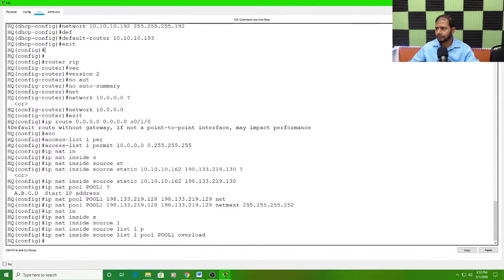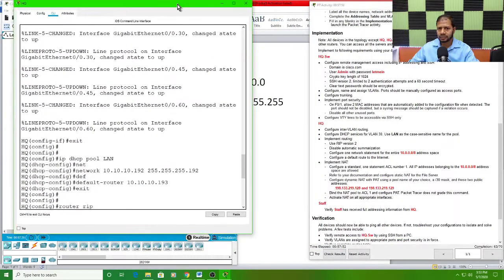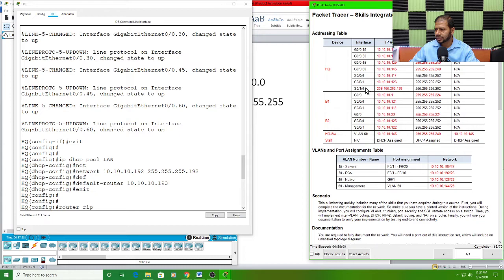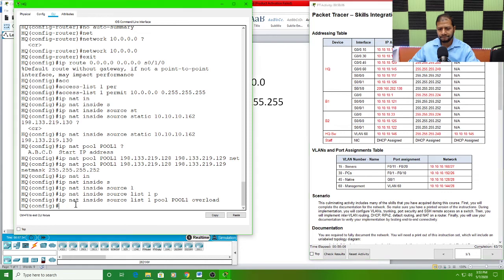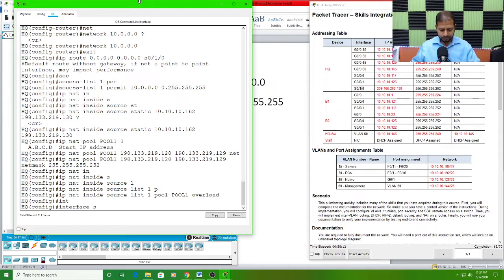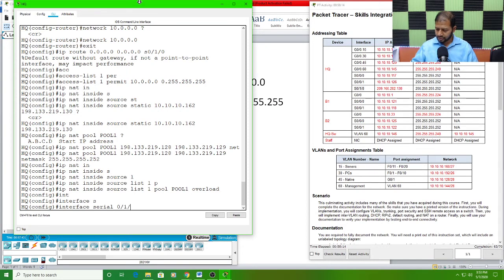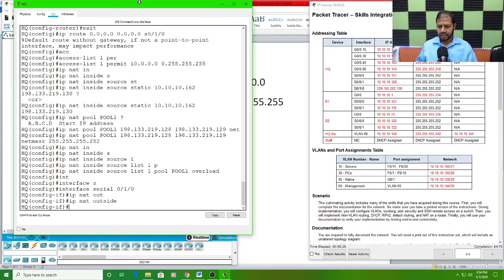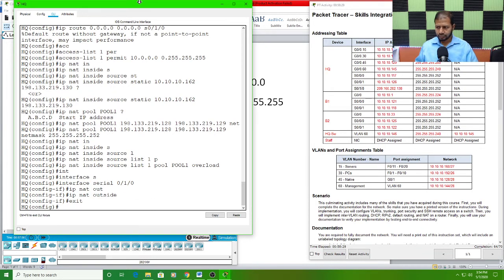I'm gonna go here and see the HQ. Serial 0/1/0, that's the one that takes the public IP, that's the one that's internet. I'm going to make that one IP NAT outside. So I'm going to type here interface serial 0/1/0. That should be IP NAT outside. Okay, and then exit.